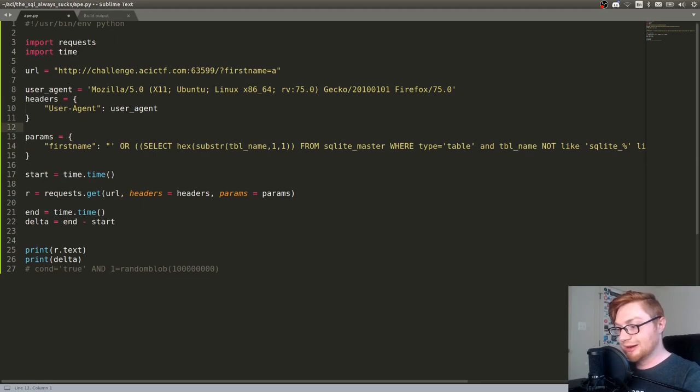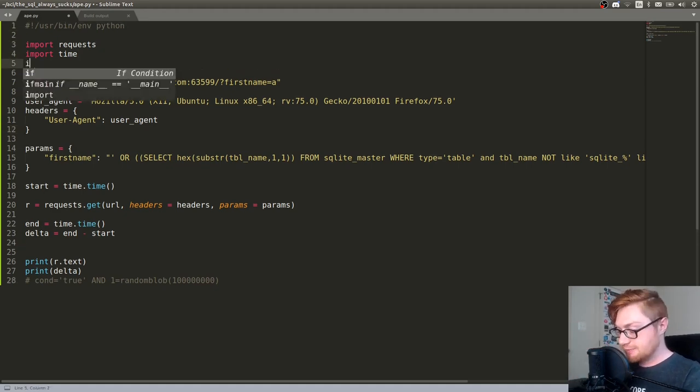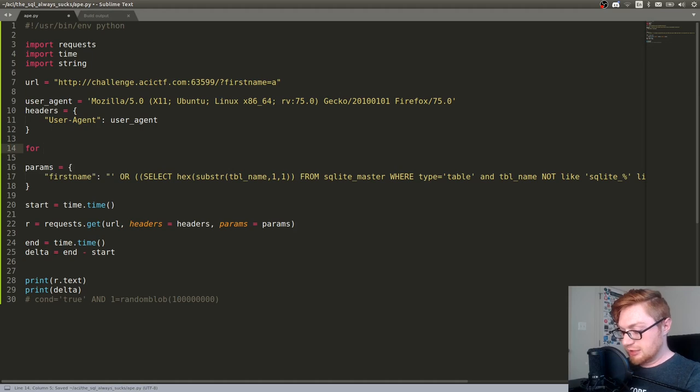Now we should really go ahead and start to brute force and determine, okay, what is the actual character that we could leak out with this technique? With that, I'll go ahead and import string. So I can do a for c in string.printable.